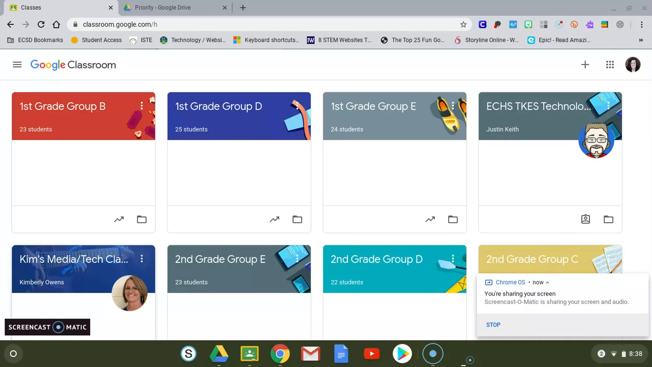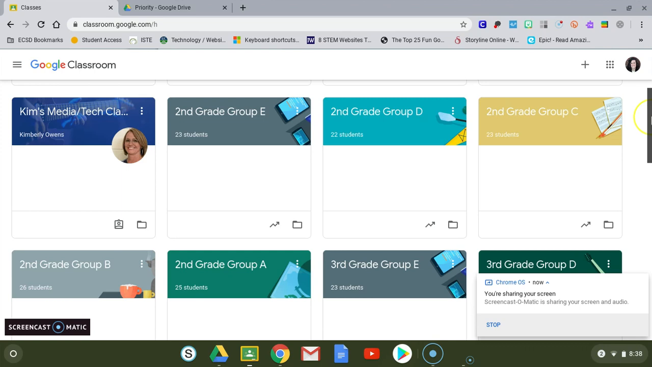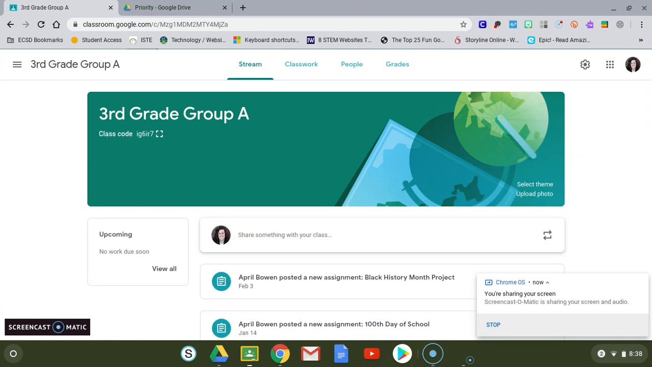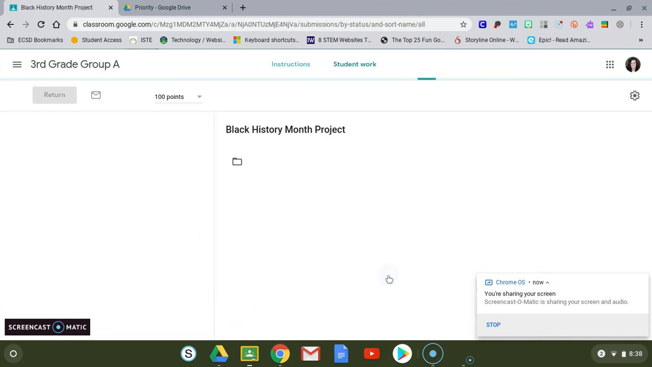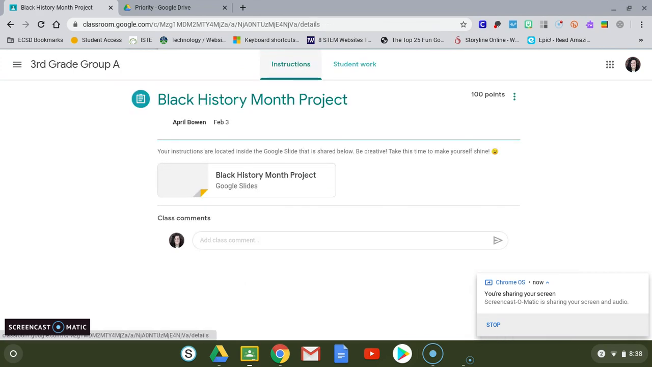You are going to, after signing into Google, go to Google Classroom to get started on your Black History Month project. Once you get into your classroom, click on the assignment that says Black History Month project. Once you click on it, it's going to go to the page with your instructions.